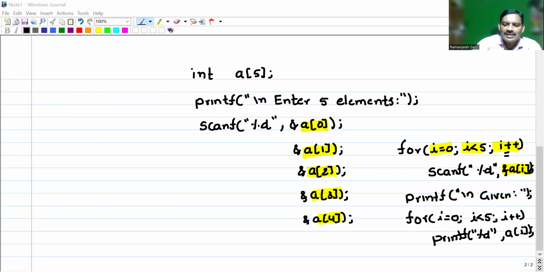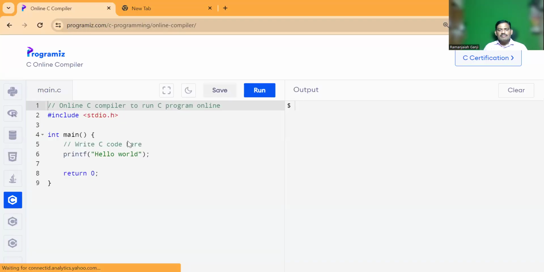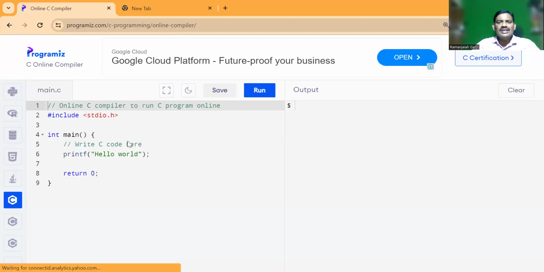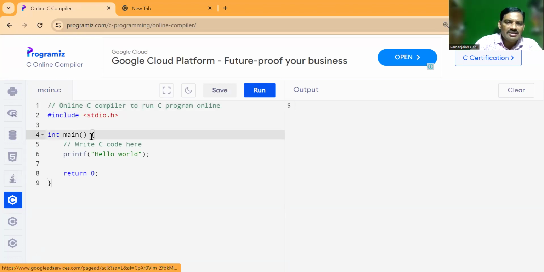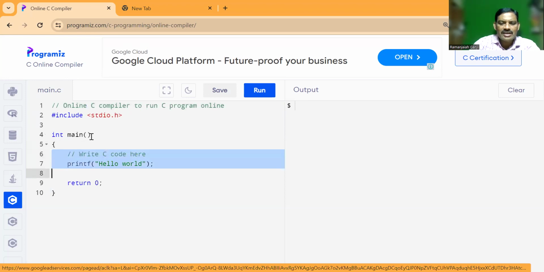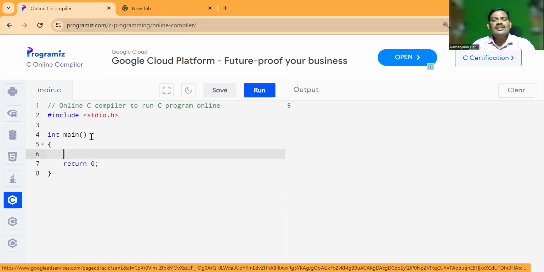0 plus 1? 1. Again, A of 2, A of 3, something like this, it will be printed. Let us go through one example program. Be careful. Very simple and easy program. I'm doing this with the online compiler, or you may use either Turbo C compiler or something for your execution. That is your wish.